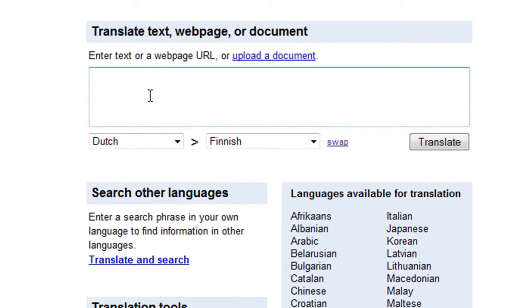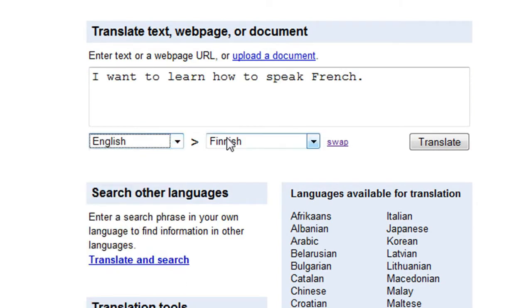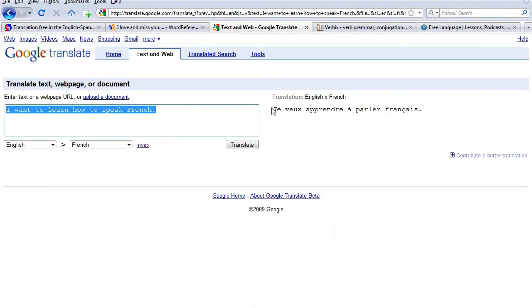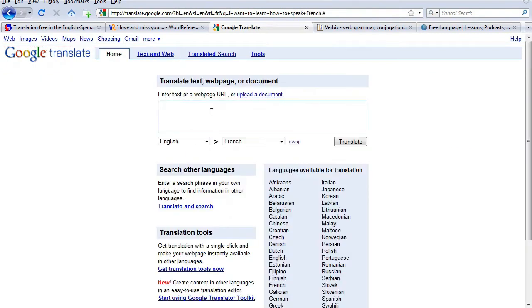Let's take a look here at a sentence that we want to translate from English into French. Now, you just click Translate after putting in the phrase, and it'll go ahead and give you your response here, or your translation. This is a machine translation, remember, and you're always welcome to contribute a better translation if you feel that that's needed. Now let's go ahead and do a whole web page here.